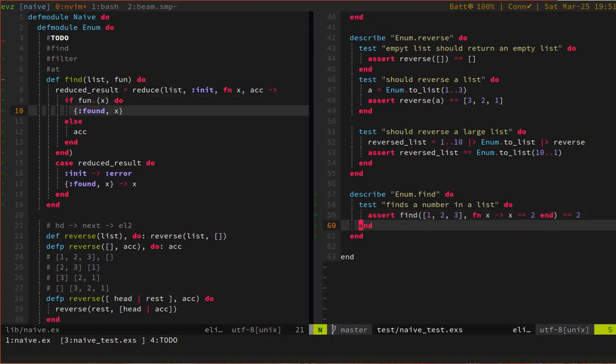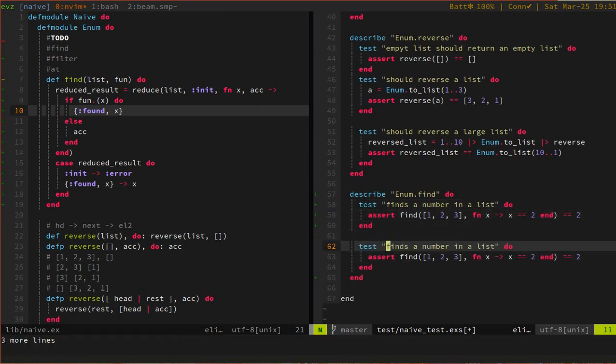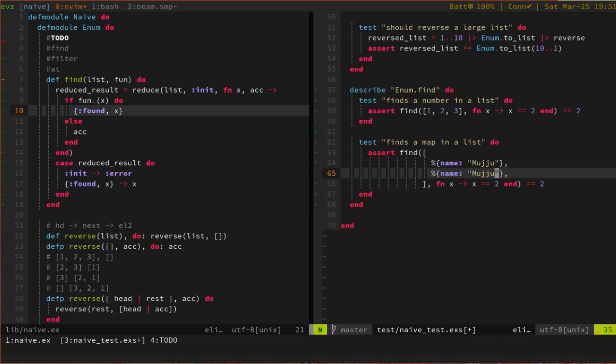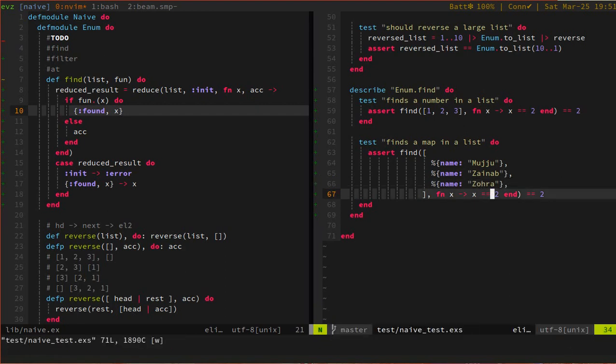Okay. Now let's say test finds a number in a list, right? Test finds a map in a list. Okay. So let's say we have maps in this list. Okay. And I'm gonna say name is Muju, right? And name is Zainab, and name is Sola, right? So what we have is a list of kids, right, children.